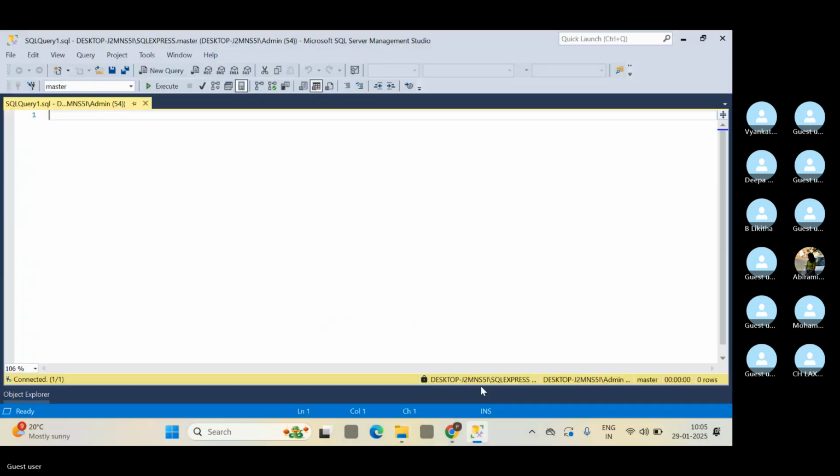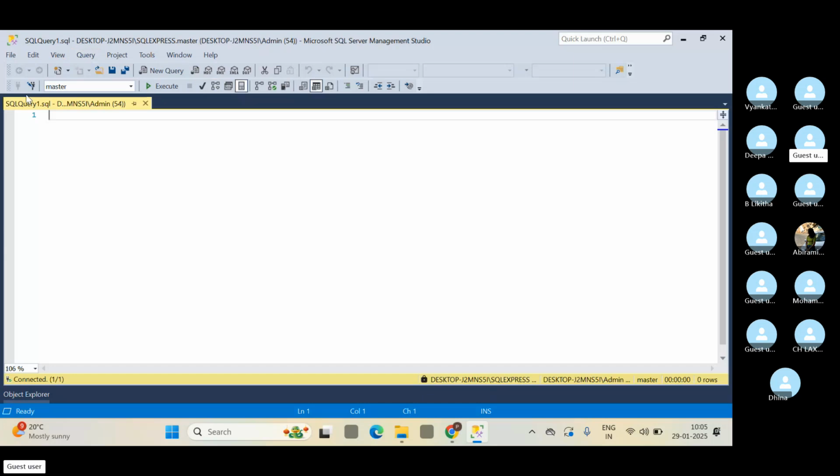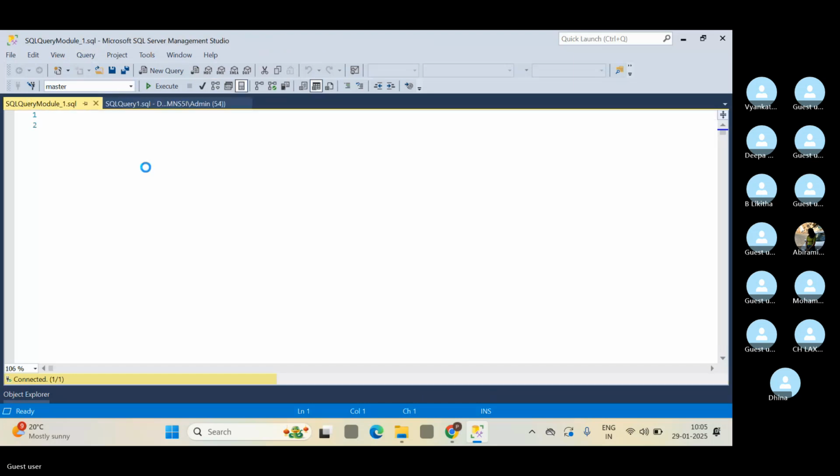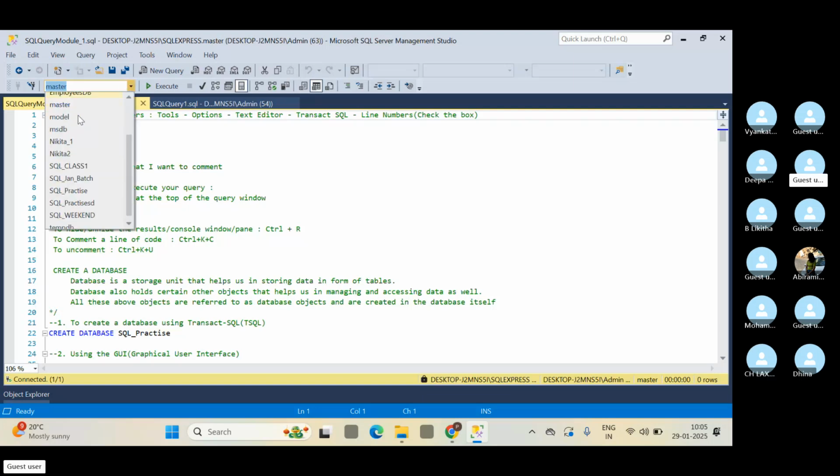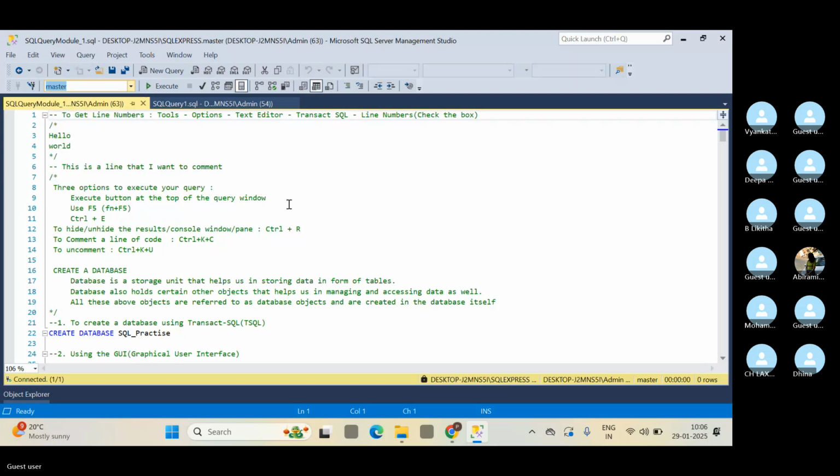Okay. So let me tell you what elements you can see on the SQL Server Management Studio. If I click on this drop down, I can see the number of databases that I have created. Because we can create n number of databases in our SQL Server.